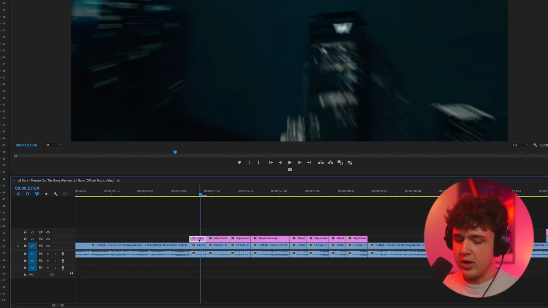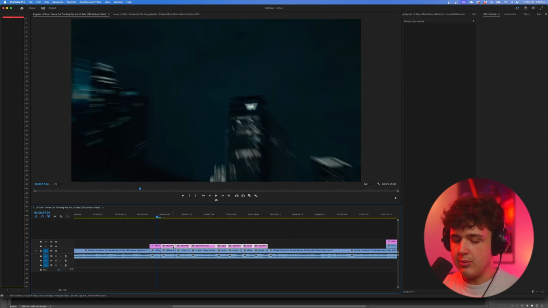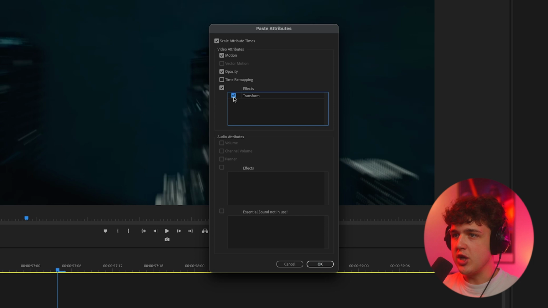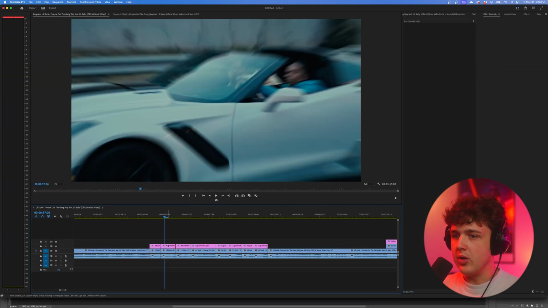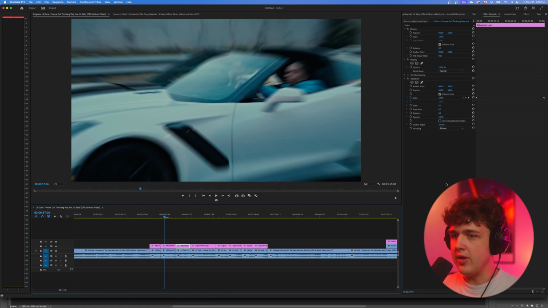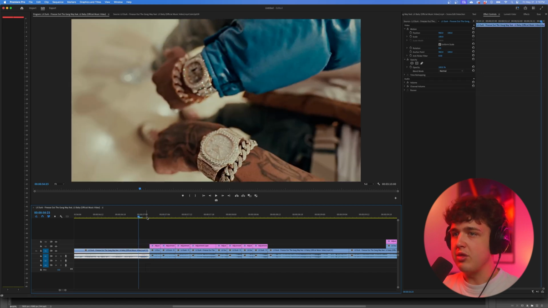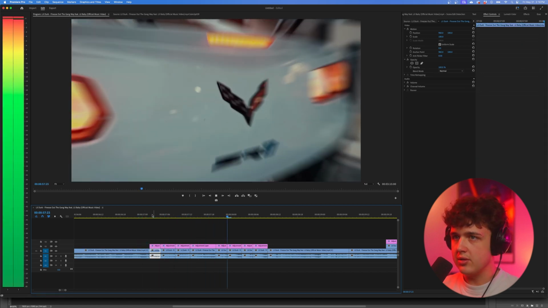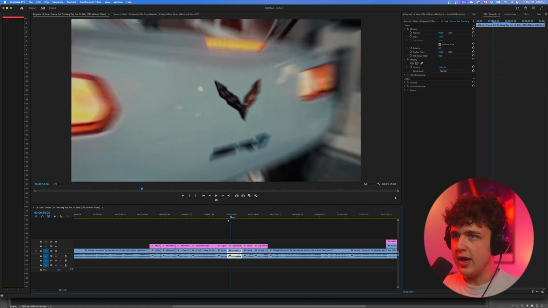Now what we're going to do is we're going to press Control C on this adjustment layer here, highlight the rest of them and press Option Command V. And we're going to check transform, make sure all of these are checked. So it's going to paste the effects on there. And then going ahead and doing that, we could see they're on there and the keyframes are at the end. So if we play it through, we have something like this, which is a super fire zoom in effect.